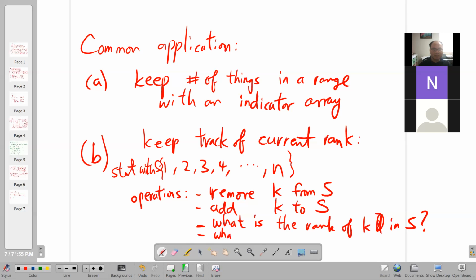And then finally, you might ask, what is the k smallest number in S? As you add and remove things from S, this can keep changing. So how do you answer this? How do you do this kind of problem?